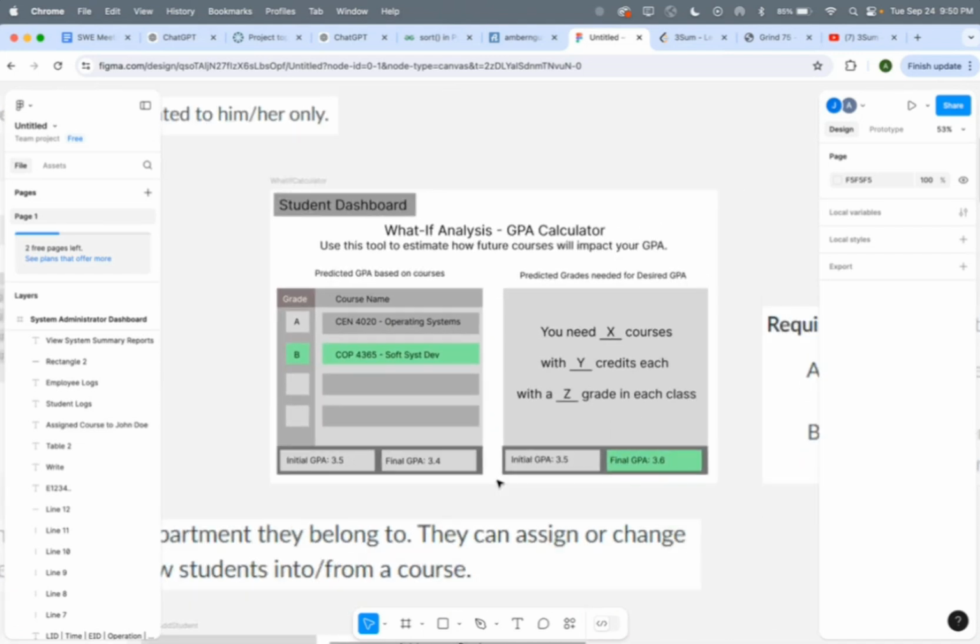Another requirement is that students have access to a what-if analysis calculator for their GPA. If you direct your attention to the left side of the screen, you'll notice that there's a section for predicting the GPA based off of courses. Students can enter in their course and the grade that they think they'll get, and they will see the calculated final GPA. If students have an ideal final GPA, and they don't know which courses or how many courses and what grades they need, they can use the right side of the screen to determine all of those attributes: how many courses they need, how many credits they need, and the grades they need from each class. It'll be in a better format than how we have it currently, but this is just prototyping.